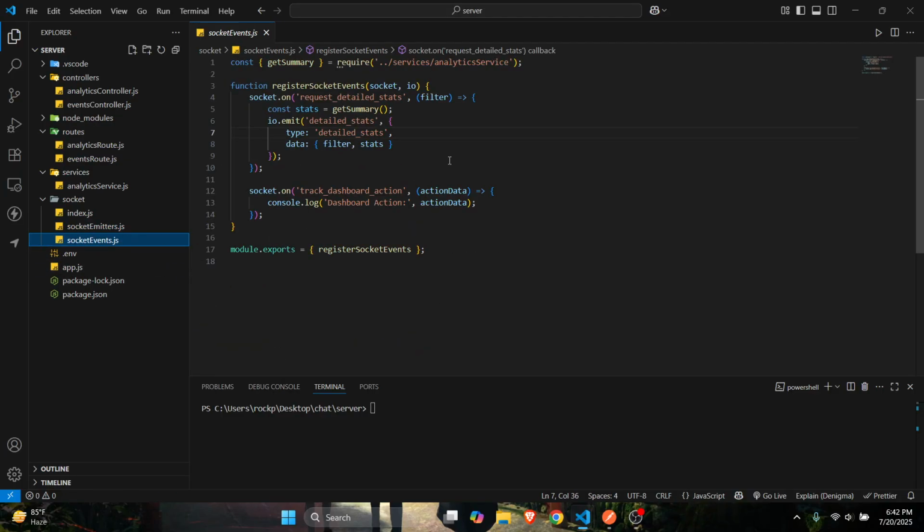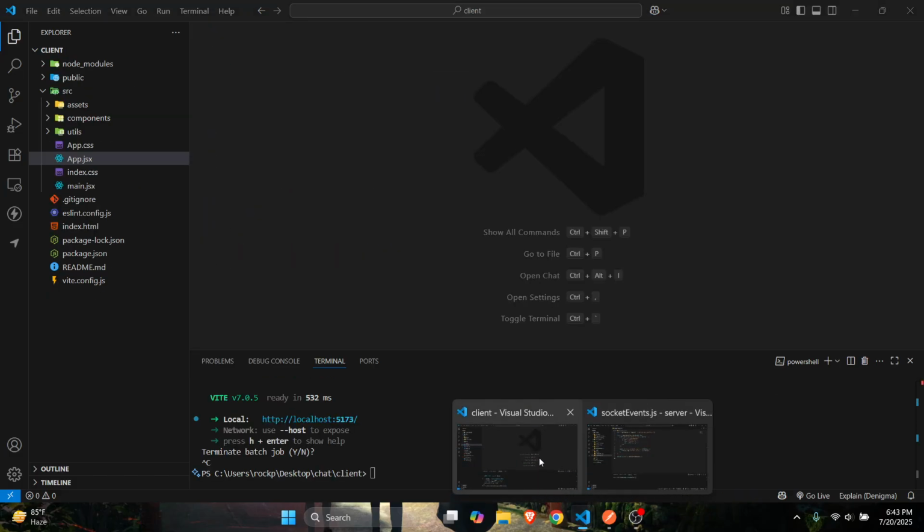And the other events, where the communication is handled from the client to server, are handled in socketEvents.js, for request detail stats and also track dashboard action. So this is the backend file structure. Let's move on to the front end.